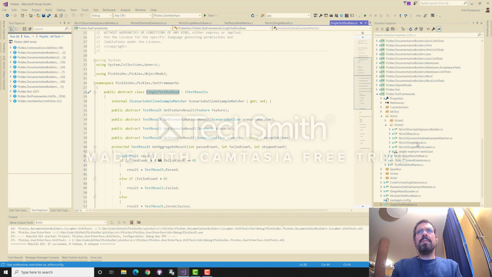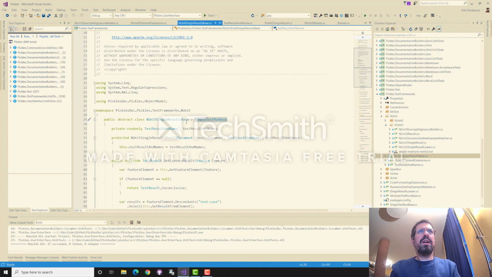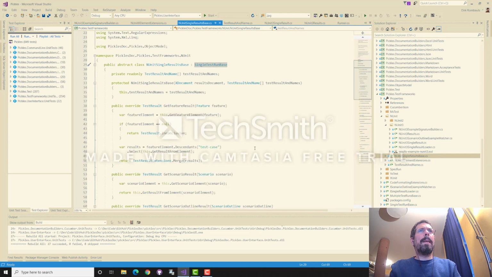And then, okay, NUnit, because I support two NUnit formats. NUnit has a class deriving from single test result base, where it provides an implementation of the getFeature results method. We retrieve the feature element. If we can't find it, then we say the result is inconclusive. If we can find it, then we look into the file and select the results.